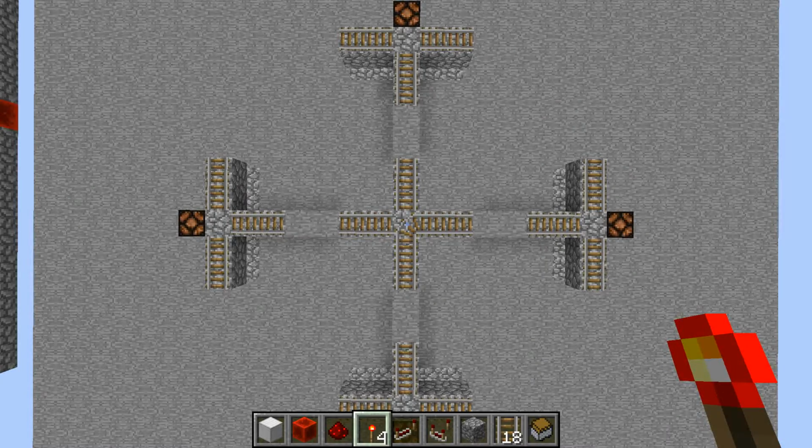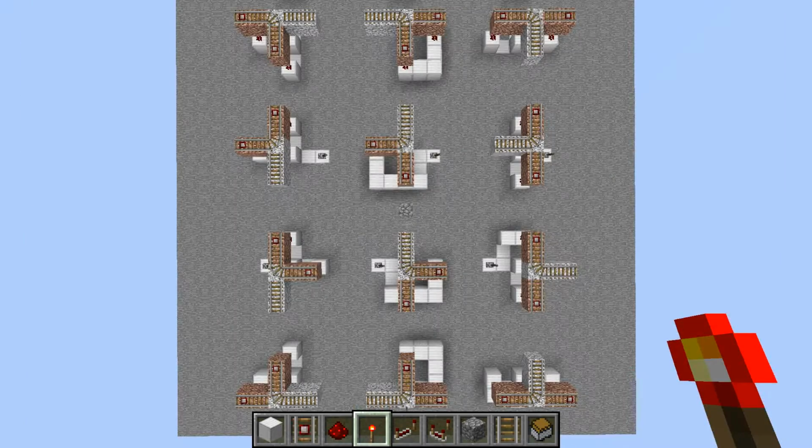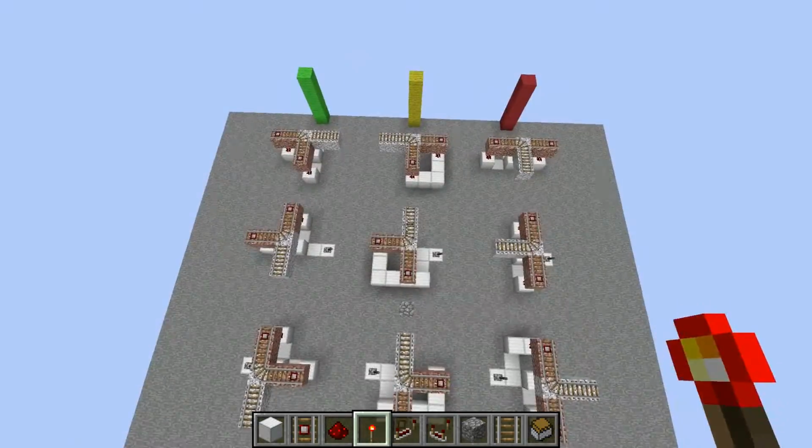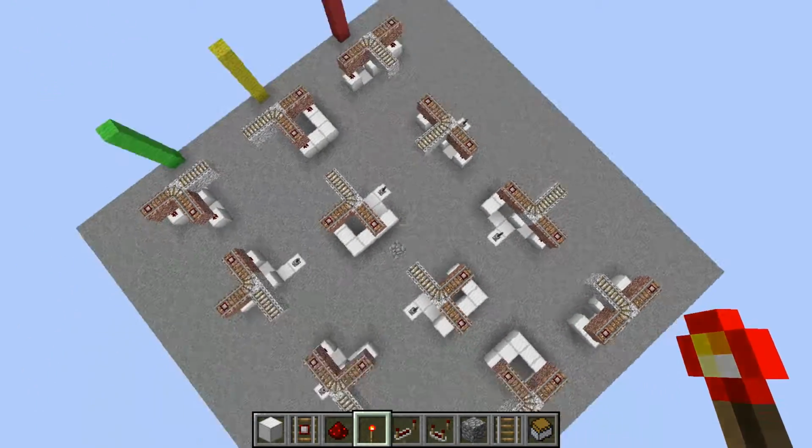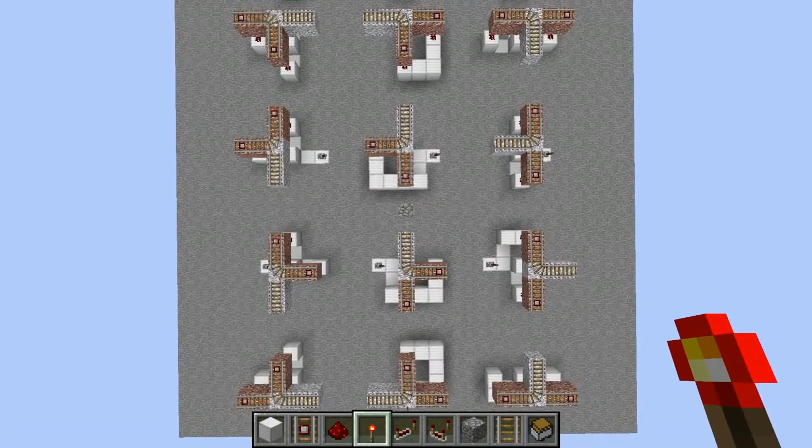Now, there are 4 basic junctions, and each one connects 3 directions. And given that the arriving line is the return line, there are 12 different junction setups. I have categorized them in 3 groups, which I call independent, override, and combined. Let's have a look at the independent group.